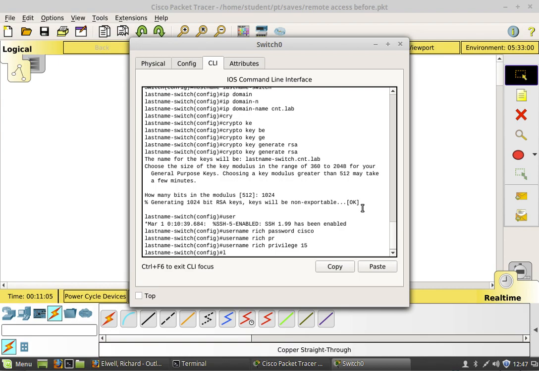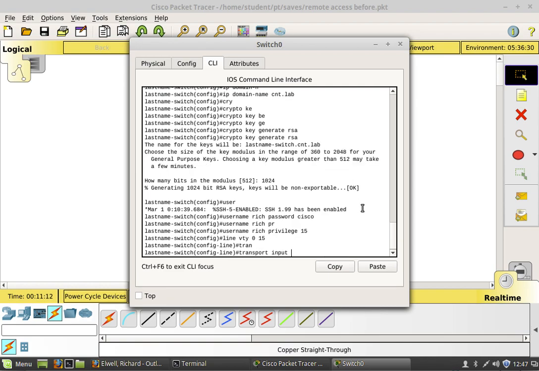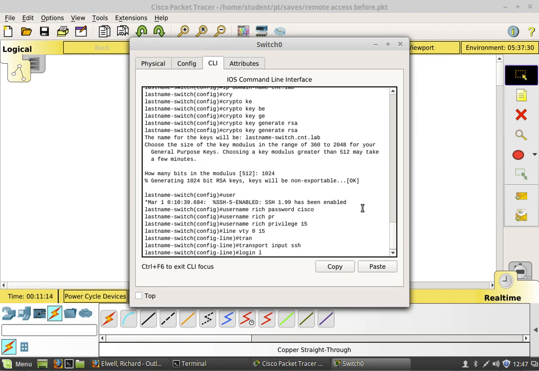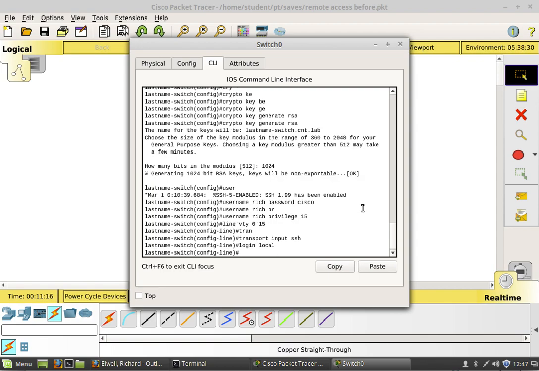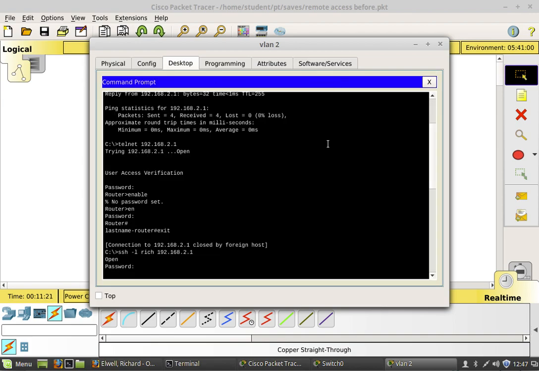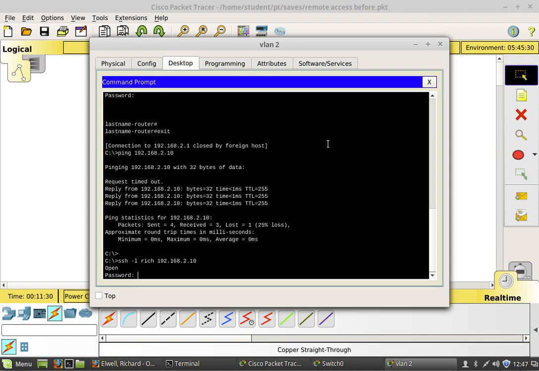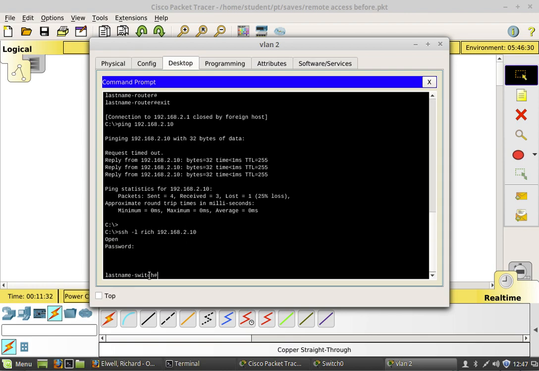I don't know. So now we need to configure the VTY lines. So we're going to do transport input SSH, and we're going to do login local. So unless I missed a command, we should be able to SSH into the switch now. So ssh -l rich 192.168.2.10. The password was Cisco, and it let me in at the elevated prompt, even though I don't have an enable password set. So that's cool to know.